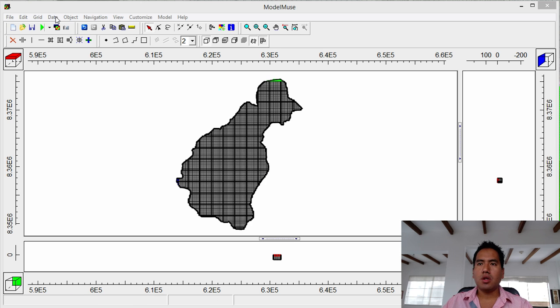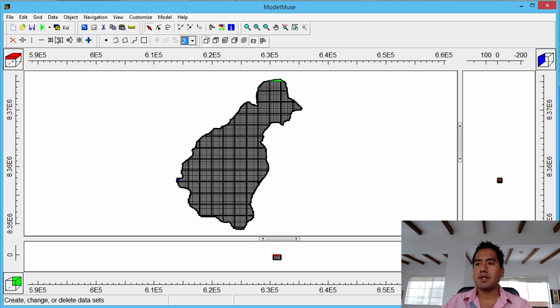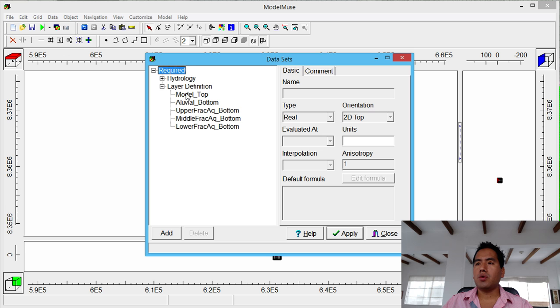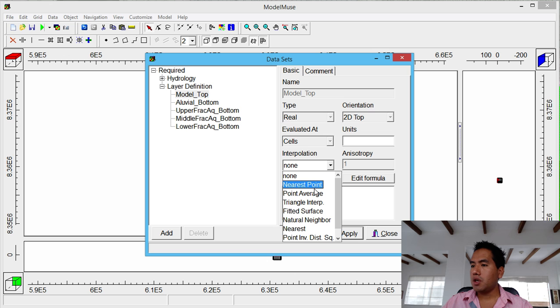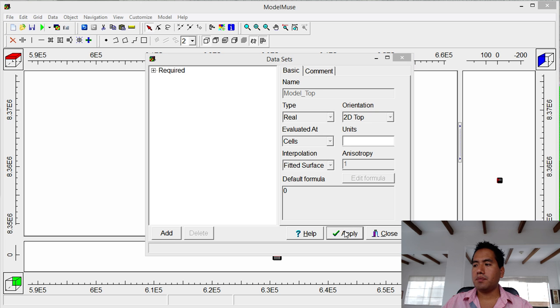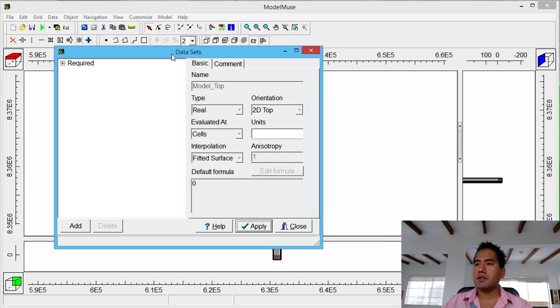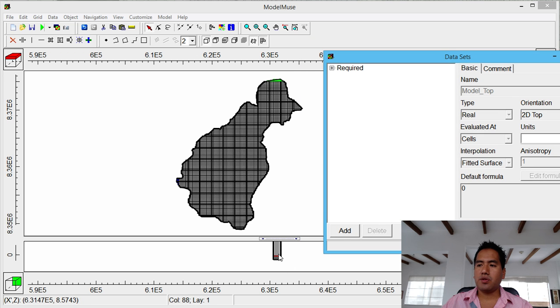If you want to set this, you go to where you want to see the surface. We will go to datasets. In datasets, we go to layer top and model top. The interpolation method is none. That's why nothing happened. But we are going to say, I suggest fitted surface. Okay, we go to apply, and it's evaluating, and now it happened. If you see in the cross section, it now has the elevation.